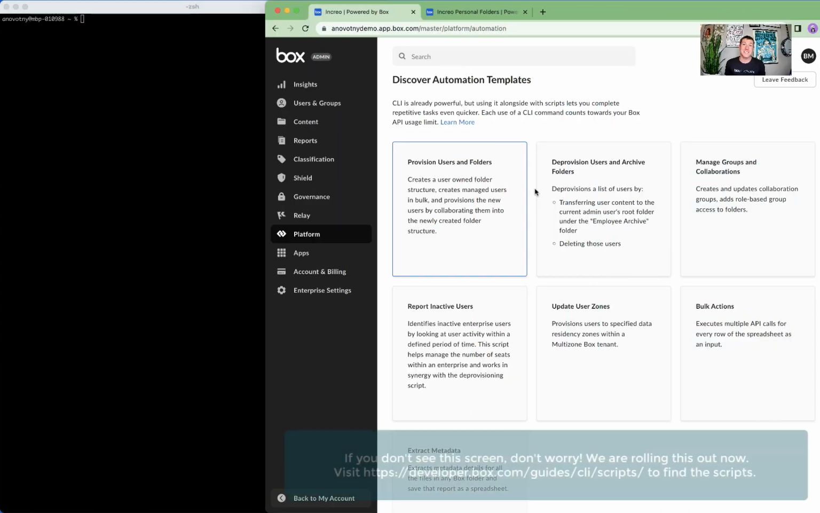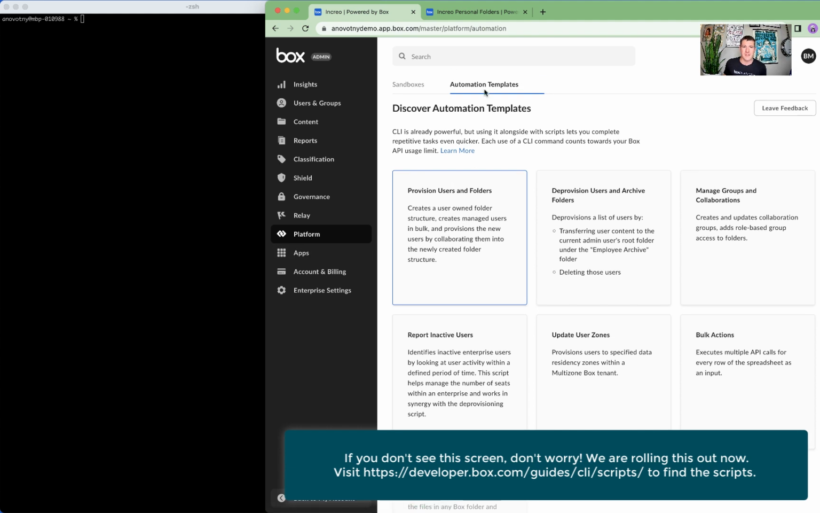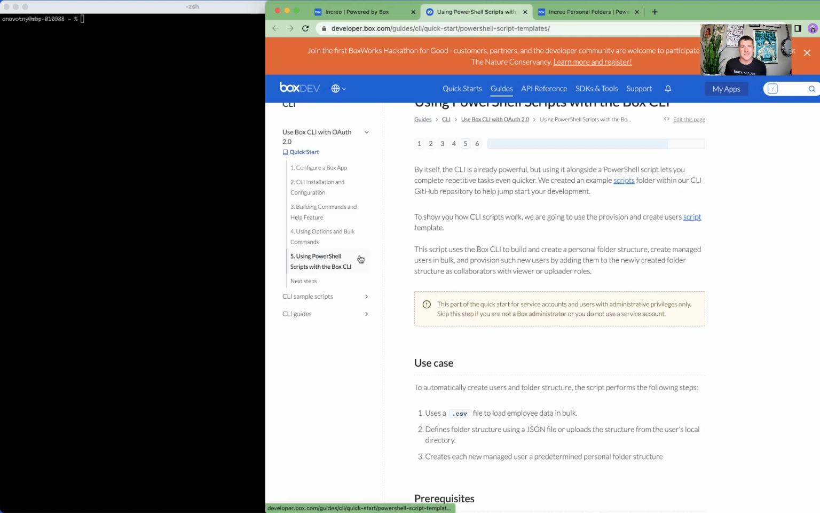All right, to get started, we're going to visit a new page that we just launched called Automation Templates. You can find this page in the admin console under Platform, Automation Templates. This lists out all of the CLI script examples that we have that you can utilize. Today we're going to use the provision users and folder. If we click this, it sends us to step 5 of the CLI Quick Start guide that we've been following.